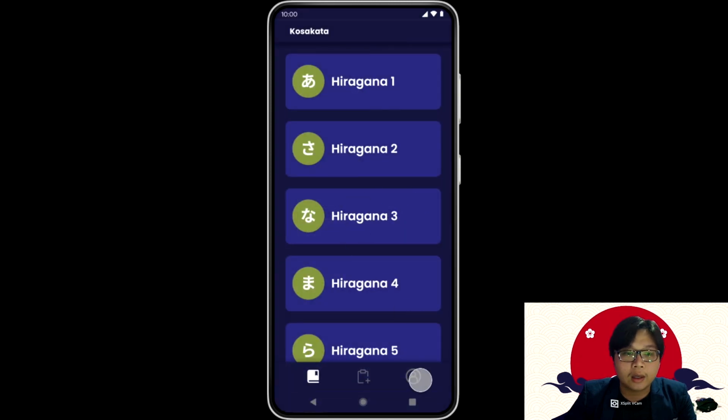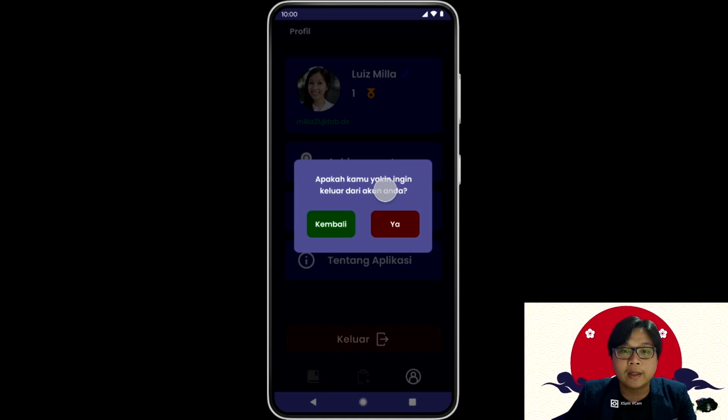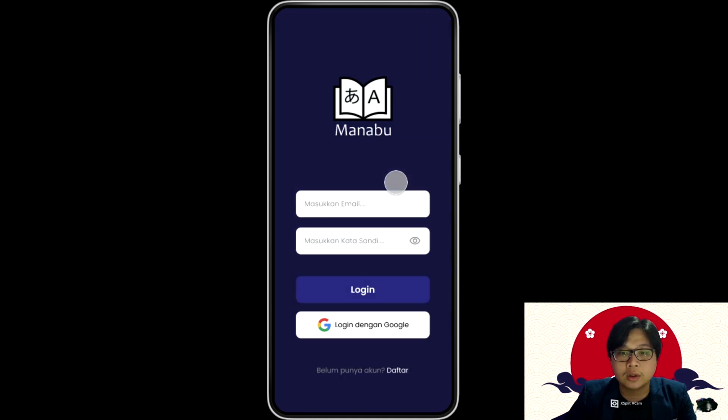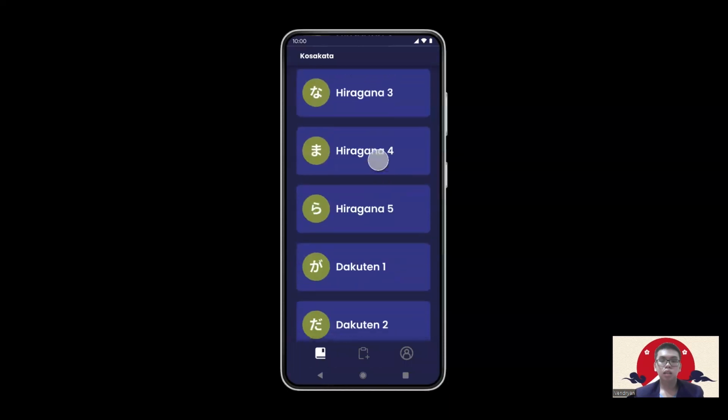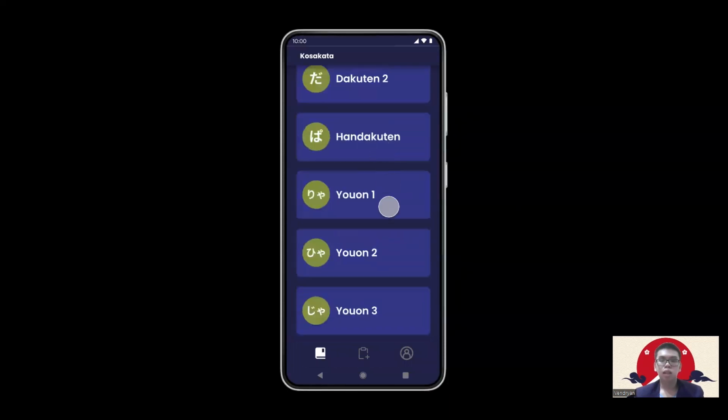Okay, and next will be an explanation of the UI used in the vocabulary page. Thank you. Now, I will explain the UI of the vocabulary page on the Manabu application. In the vocabulary page, users can browse and click on a module to display a vocabulary table. The module consists of four main categories: hiragana, Dakuten, Handakuten, and Yoon.